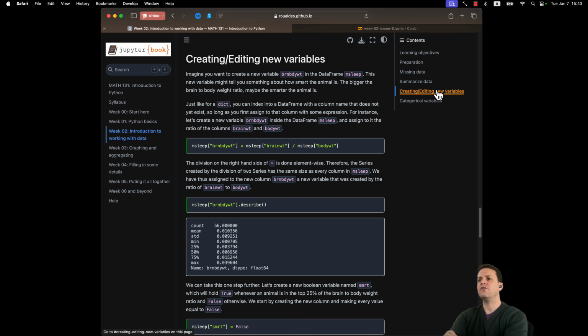Now, what we're going to start doing in this section is talking about categorical variables. And we're going to introduce how to create and edit new variables in a pandas data frame by first creating a new numerical variable. And then from that, we will create a new categorical variable where we change the labels of the categorical variable. This will encapsulate most tools you need for creating and editing new variables and following up dealing with categorical variables. So let's get started.